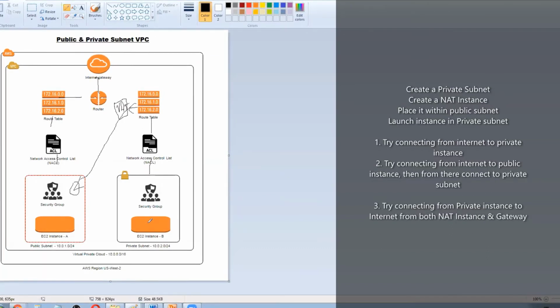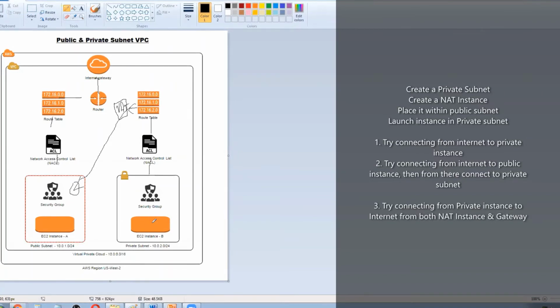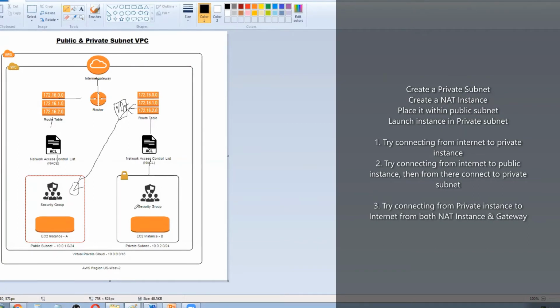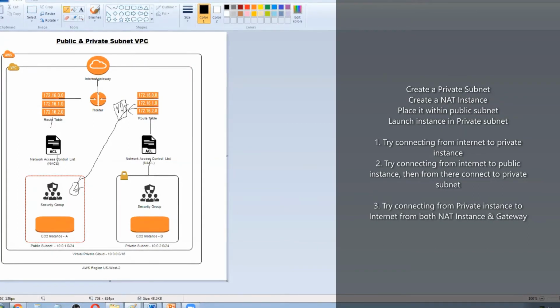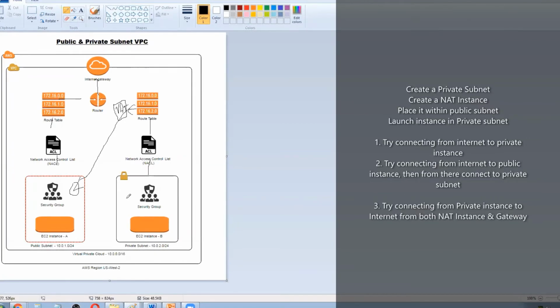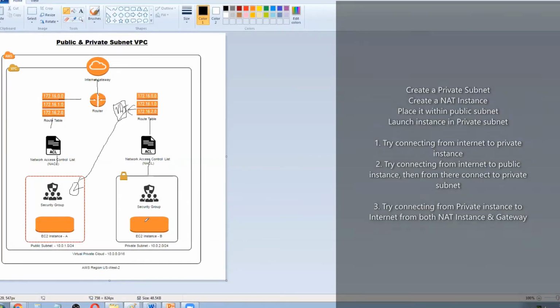So that's the first task. The second task is to see if we can connect from the private instance to the internet via both the gateway as well as the instance, that is, the NAT gateway or the NAT instance. So that's what we're going to look at today.